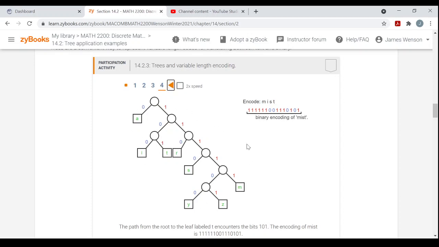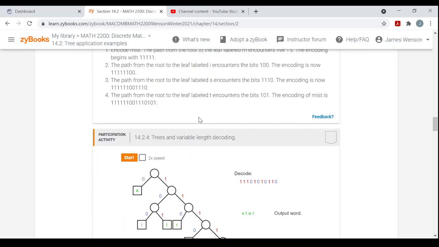Now the encodings can change. All right, this isn't the only type. I mean, this is just one example of a tree that encodes different letters, different characters, but there's infinitely many others that we could make. Oh, maybe not infinitely, but a lot.